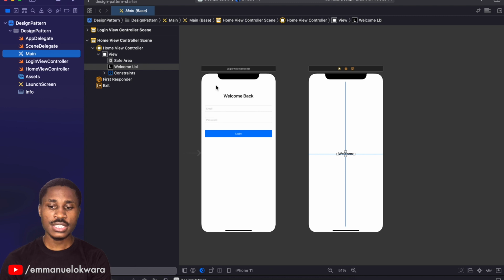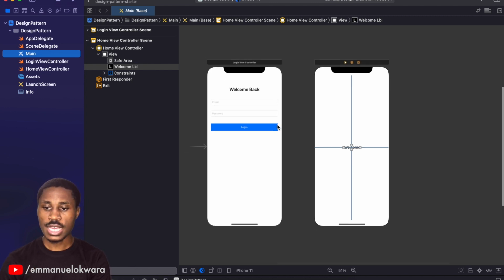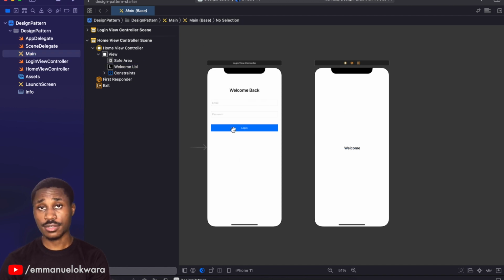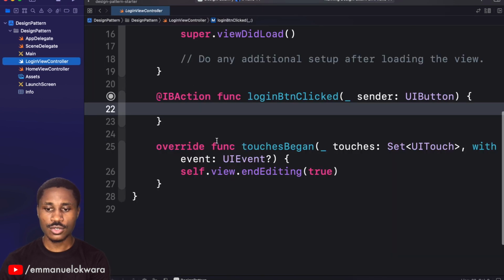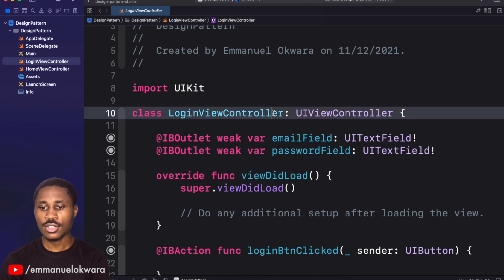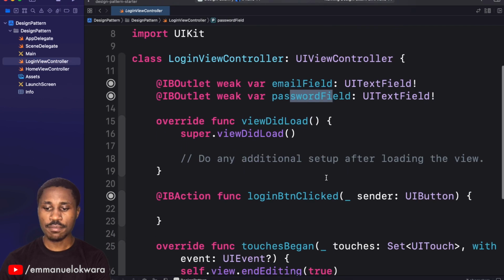All right, so basically just to walk through what we currently have. If you open up the Main.storyboard, we have two view controllers over here. The first one is a login screen, okay, and the second one is a home view controller. And the idea of this is when your login is successful, then it takes you to the successful screen. All right, so that's basically what this application currently does. And if you go over to the login view controller, you can see that nothing is happening here. We have references to the email and password fields.